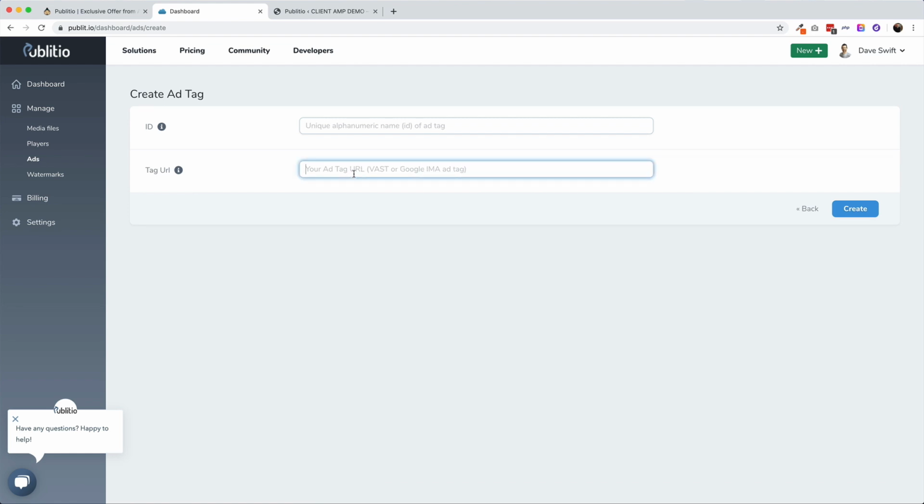Now, I can't demonstrate this for you because I don't have enough views to become a Google IMA partner. You literally need to have millions of views on your videos that are not hosted on Google, and they have to be able to verify that. You have to apply to become a Google IMA partner. It's basically through AdSense Video. If you want to learn more about that, I'll try to put a link in the description just to give you some resources.